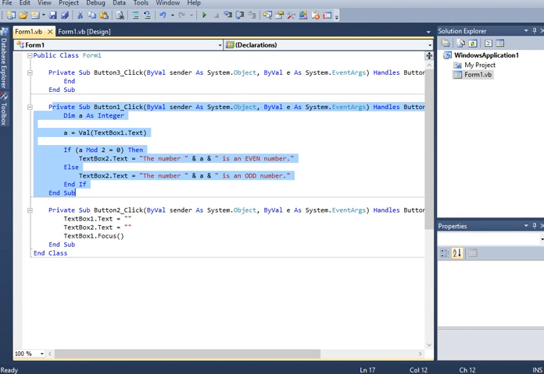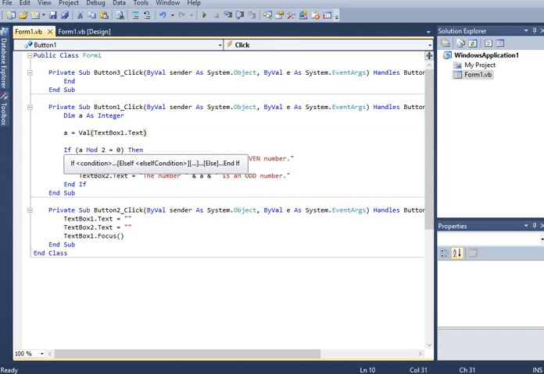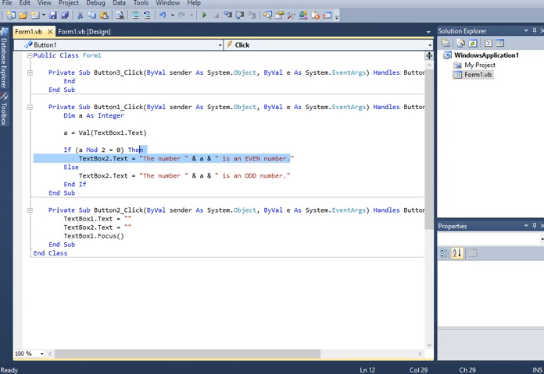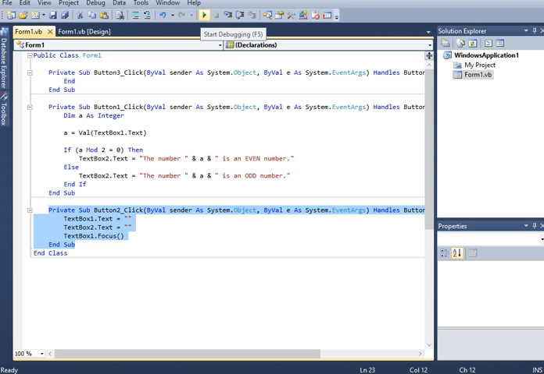This portion is for the Compute button. So if Val of TextBox1.Text Mod 2 equals 0, meaning there is no remainder, it means that the given number is an even number. Else if there is a remainder, it is an odd number. This portion is for the Clear button. It will clear the text box and then give it focus so that we can give another value.